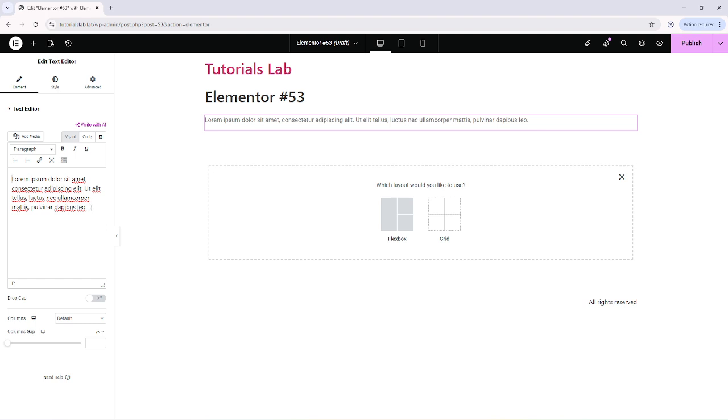In the left panel, under the Content tab, you'll see a text editor box. This is where you can type or paste your text directly. Whether you're adding a paragraph, a heading, or a full article, this box gives you complete control over what appears on your page. Above the text box, you'll notice a toolbar with various formatting options.